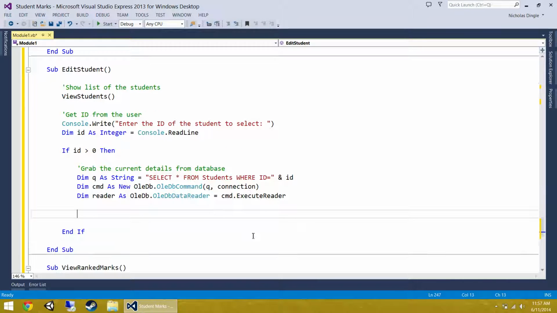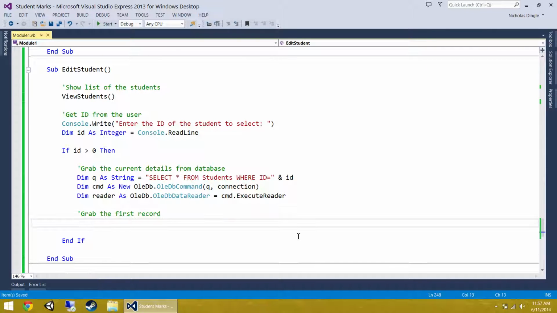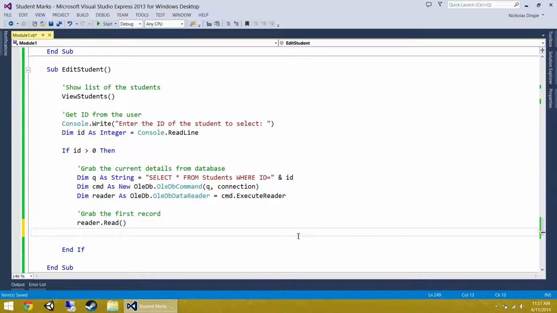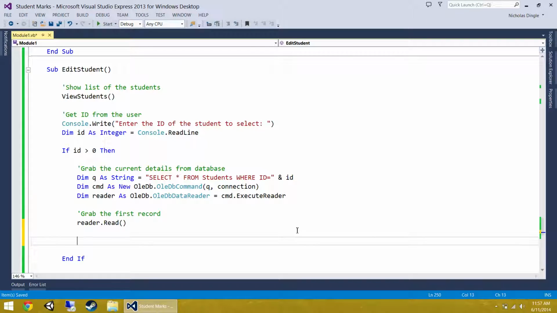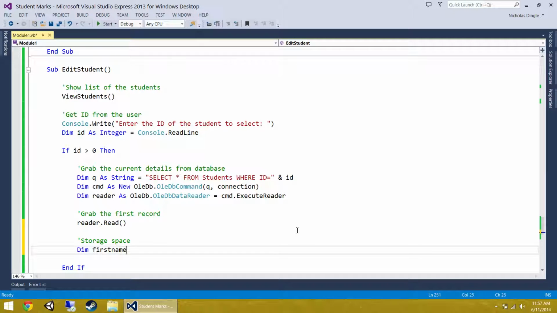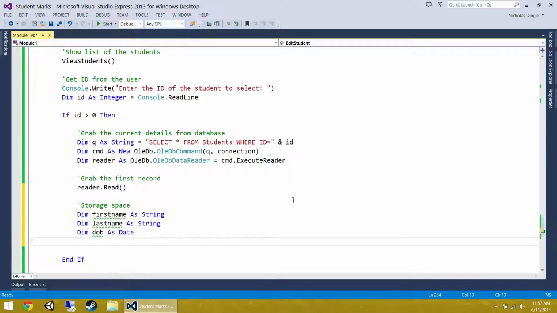Apologies if I'm going too quick, but you can always pause, type it up, and let's keep going. So we need to grab the first record. Realistically, we should only get one, and hopefully we do get one, because otherwise, as you saw in the last video, this will cause an error. Let's create some storage space for our new variables. So dim the first name, dim the last name, dim the date of birth. And let's get cracking. Ask for the details.